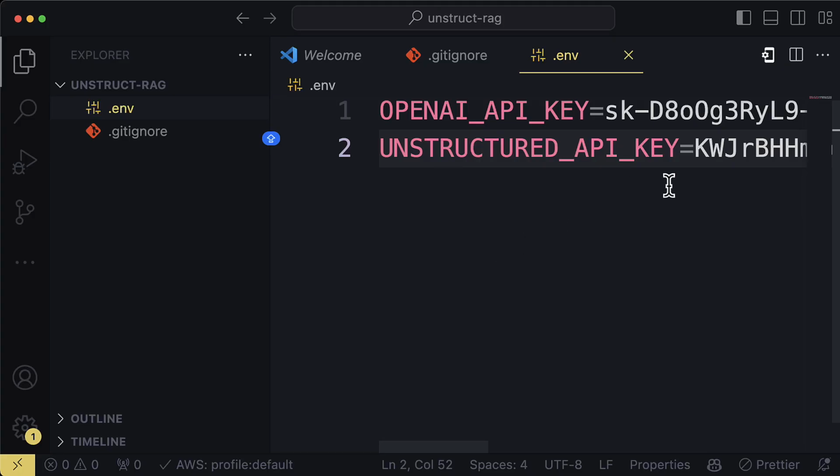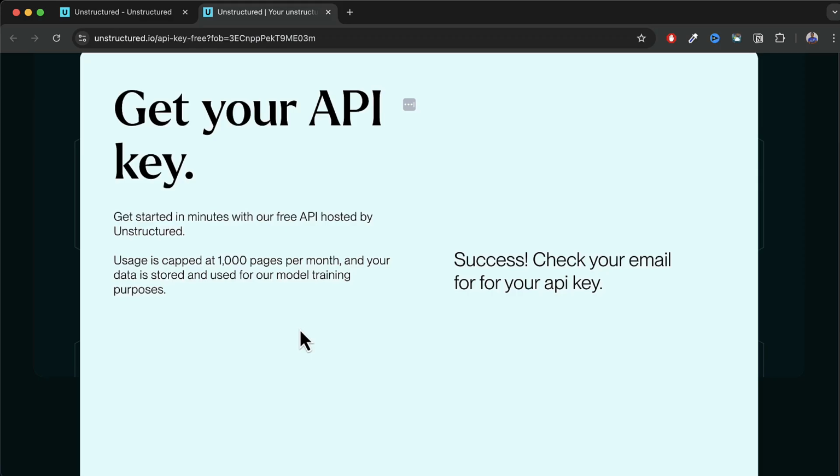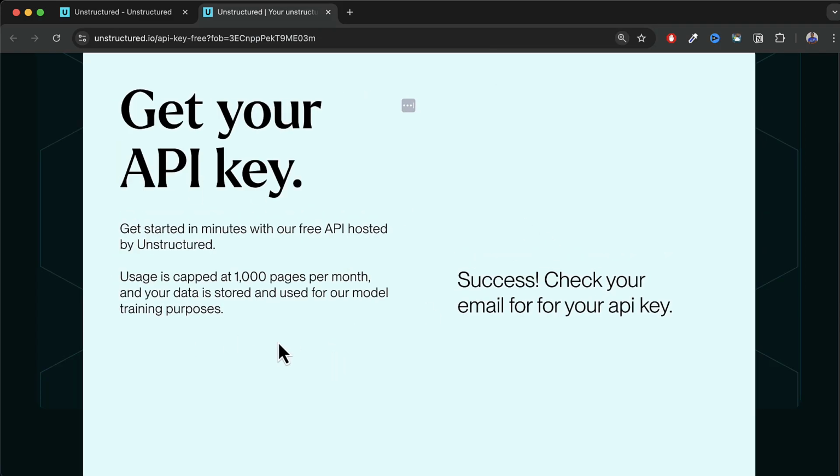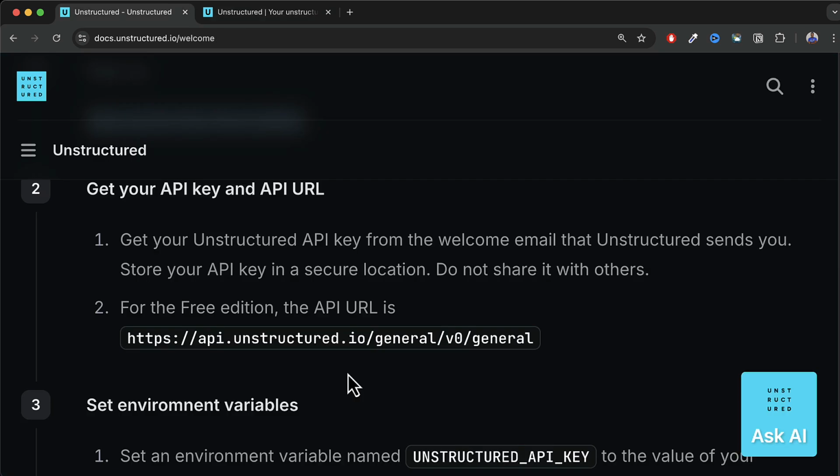Once you have your API key, make sure to add it into a project or just save it for next time. I have this project here. Create a .env file and add your Unstructured API key and other API keys, something like this. Keep in mind that this is a free tier and they have a cap here. Usage is capped at 1,000 pages per month, which should be more than enough for what we're trying to do here.